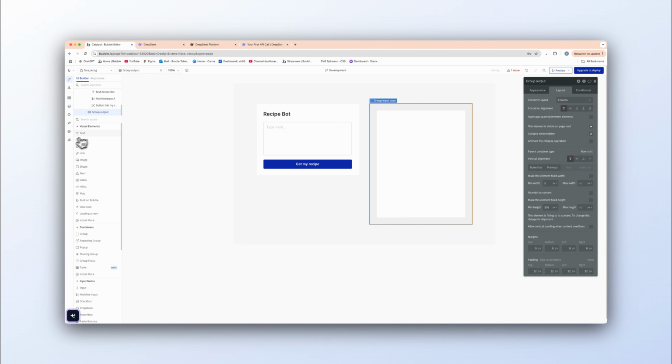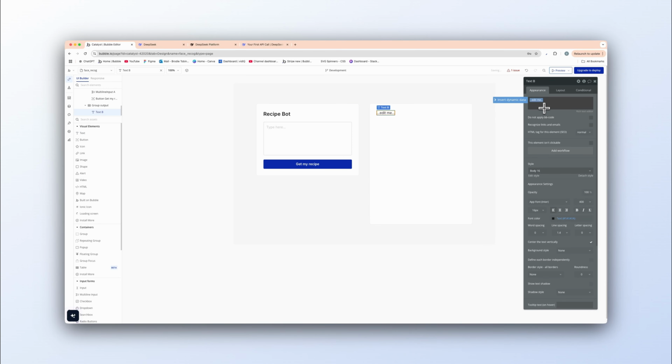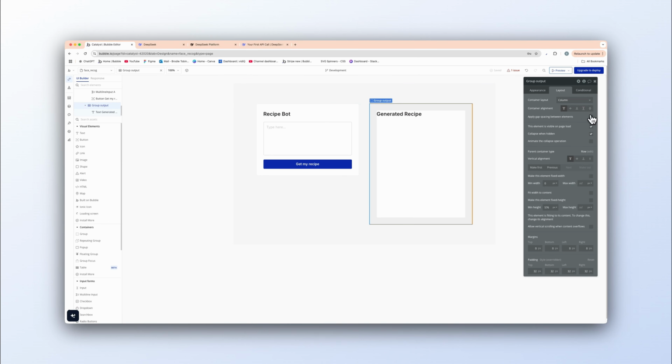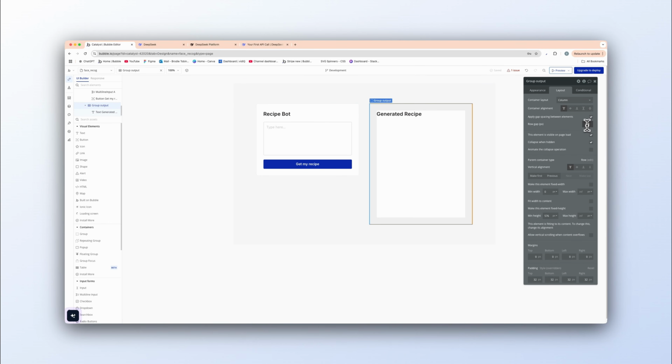We're going to add in some text here as well. Let's just call this generated recipe. And we can also make this heading 5 like that. And let's also add in 20 on the row gap, like so.